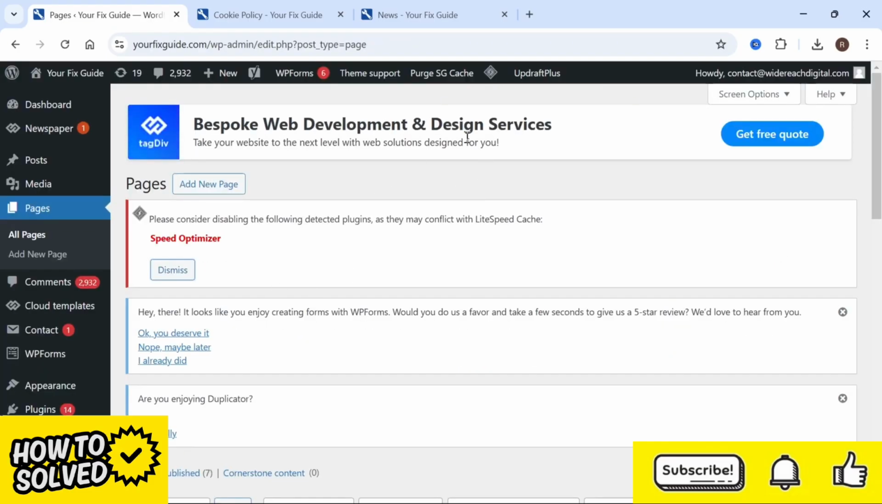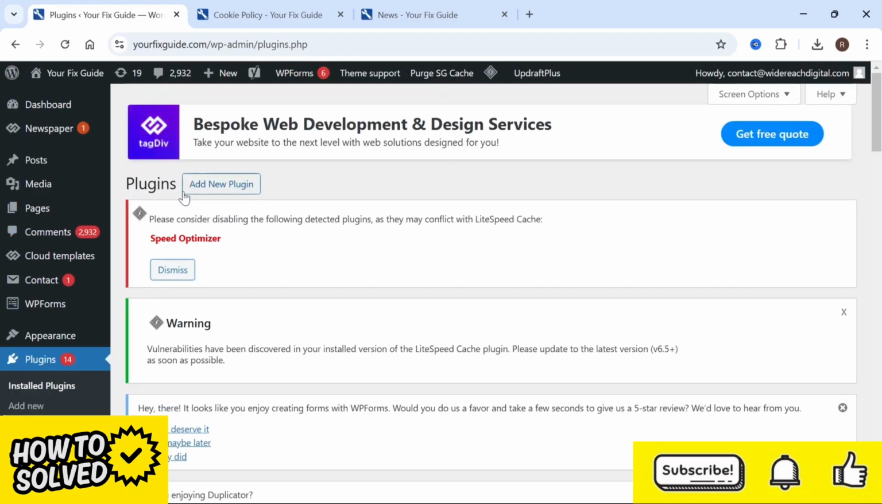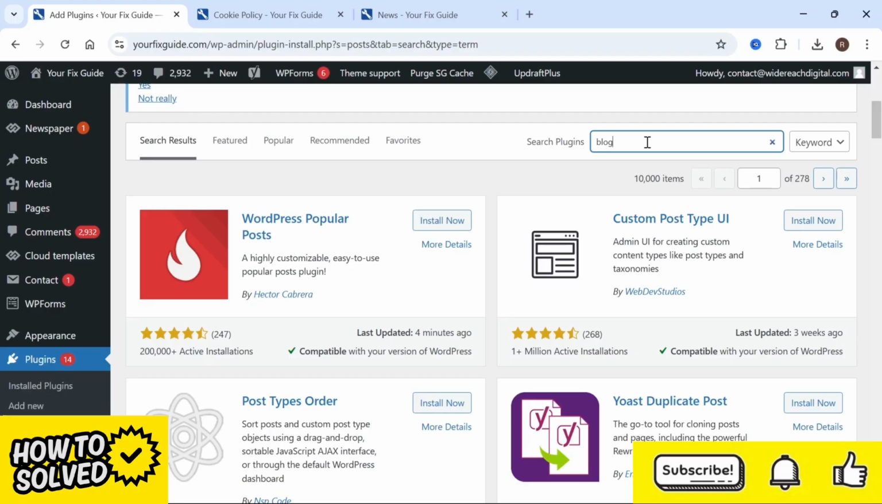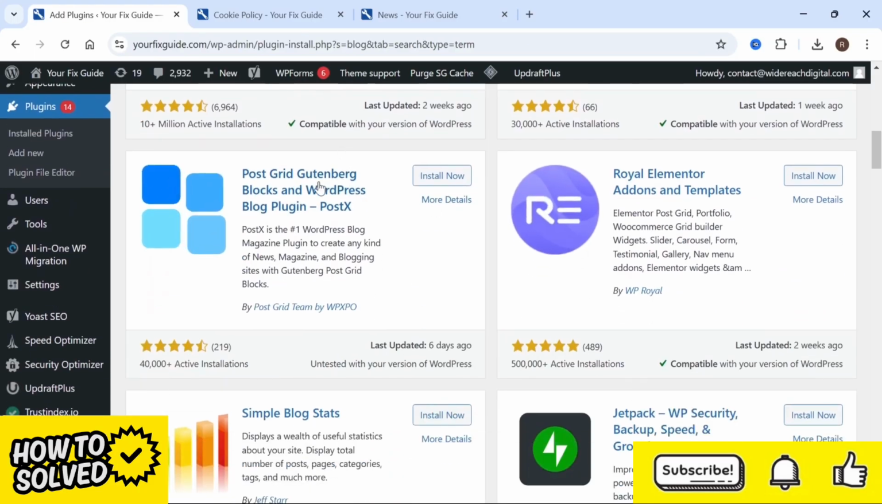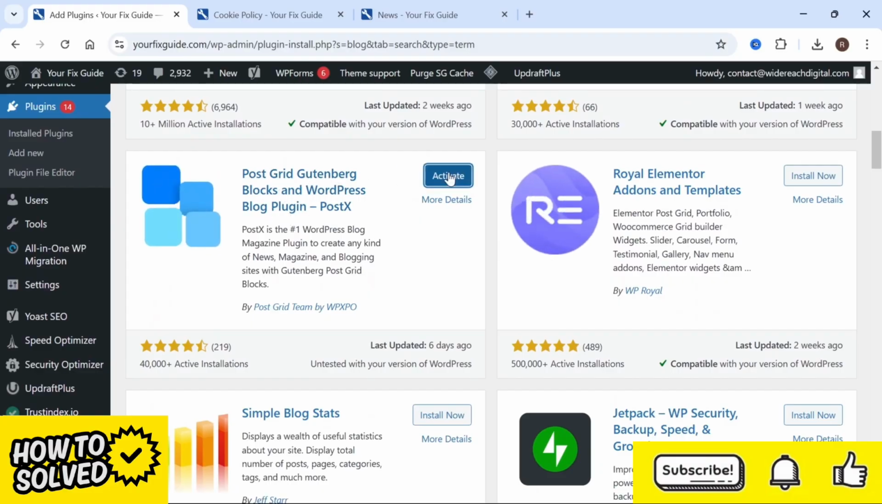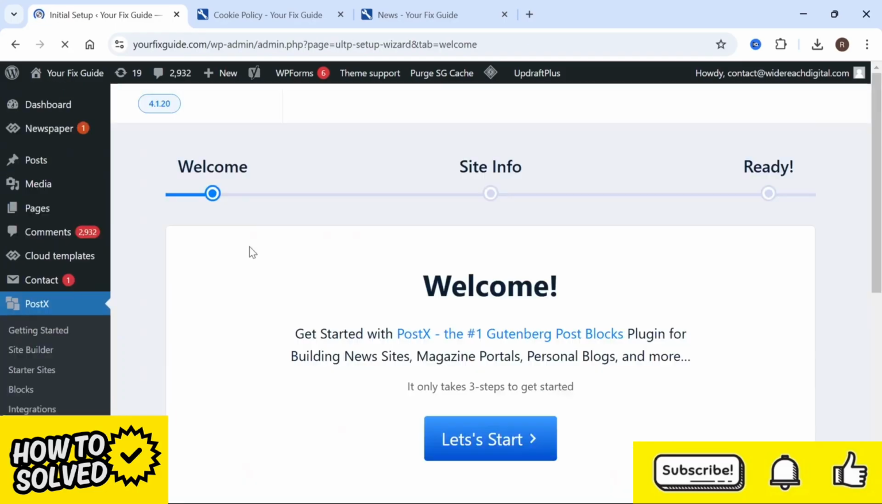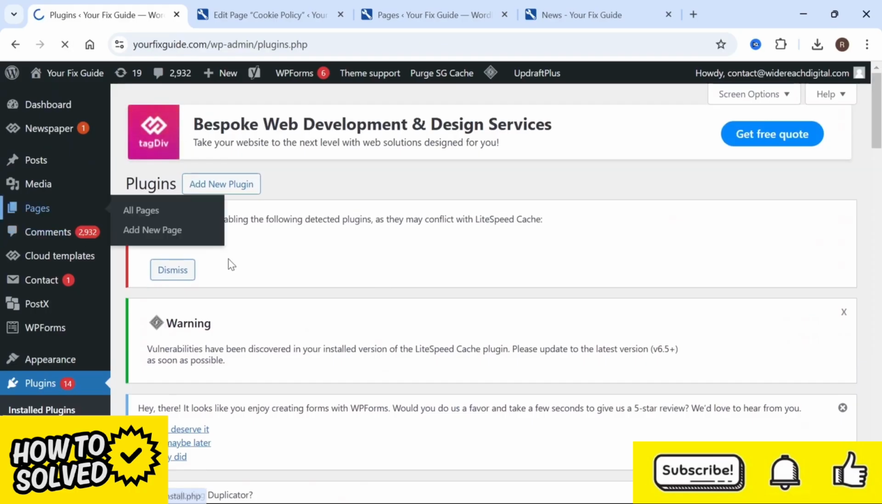Now the final method of adding blog posts is to come down to the left and select Plugins, and then click on Add New Plugin. In the search box just type in blog and hit enter. Then we're going to install this plugin over here that's called PostX Gutenberg Blocks, the WordPress Blog Plugin. So click on Install Now, and then you can just go and activate the plugin. Now there's a bunch of plugins that you can use, but this is just the one that I like to use.